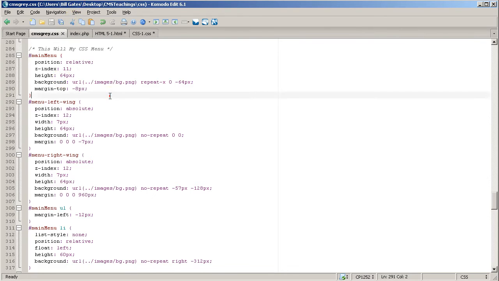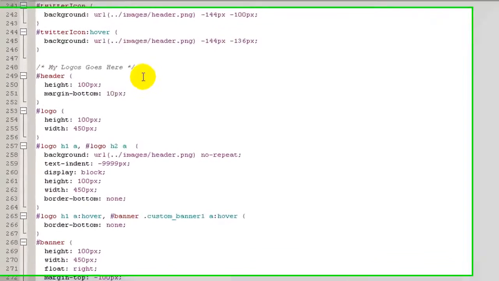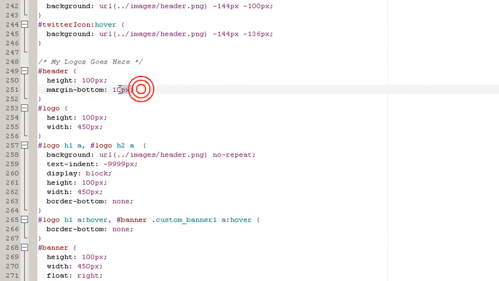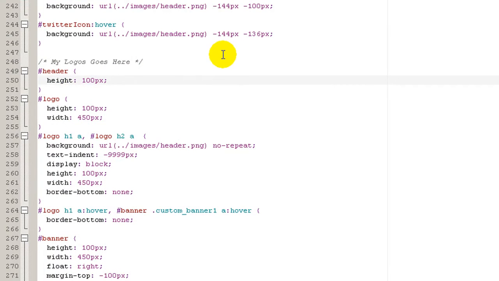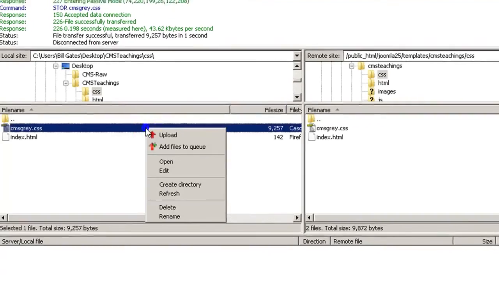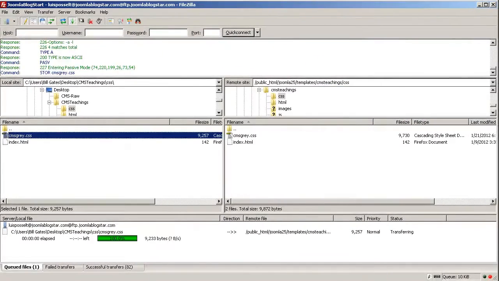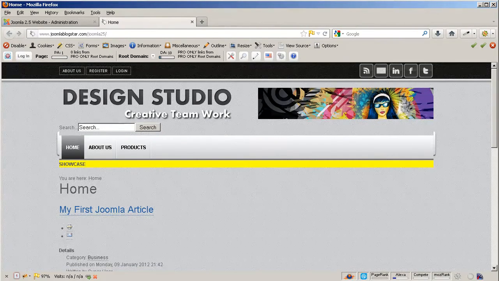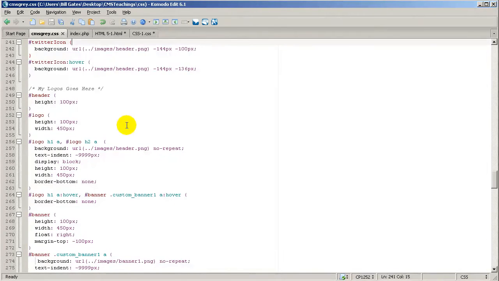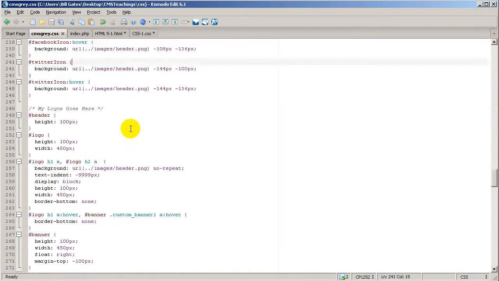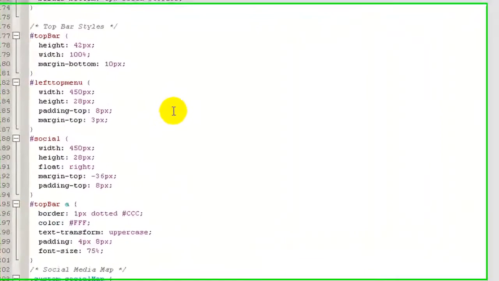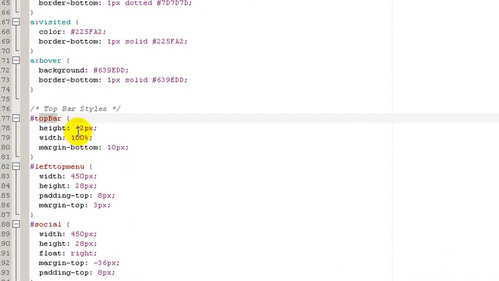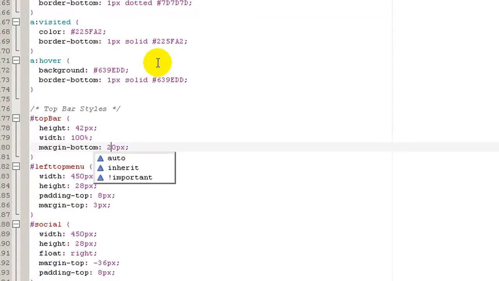Let's go back inside the header. We are going to go right here. First of all, you are going to eliminate all these margin bottom. Click backspace, Control S, and we are going to go back, right click and upload. Let's click OK, and we are going to refresh. There we are. Next, we are going to increase 10 pixels inside the margin bottom from the top bar ID. So you are going to go up, and right here, the top bar ID, you are going to change that from 10 to 20. Control S.